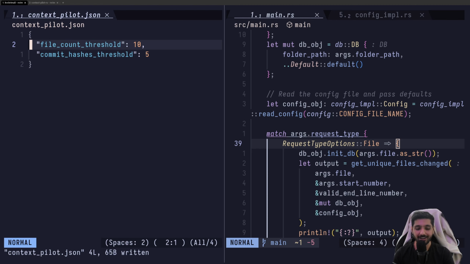And then you have this file count threshold, which is 10 right now. That means the output file count that you want to see. It could be 5, it could be 10, it could be 2. What does output mean? When you run the command, how many files do you want to see as an output? That's the threshold that you can set.